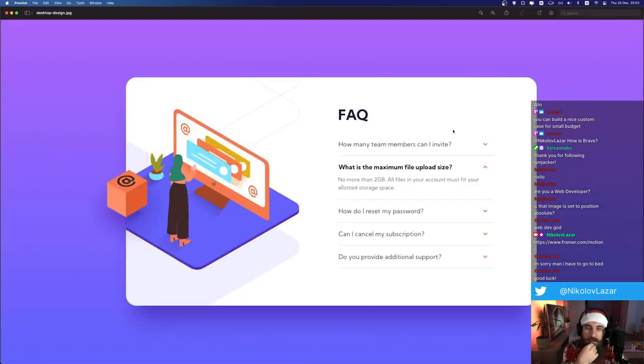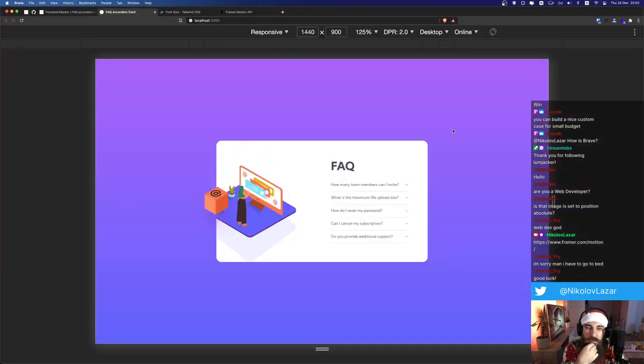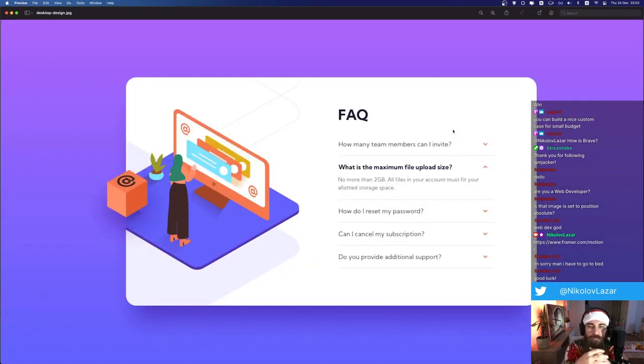Guys, what do you think should happen if all of the questions are collapsed and if one of them is expanded? But I'm talking about the height of the cards. So I guess we do need to define the height of the card. What do you guys think? I guess we do need to define that.